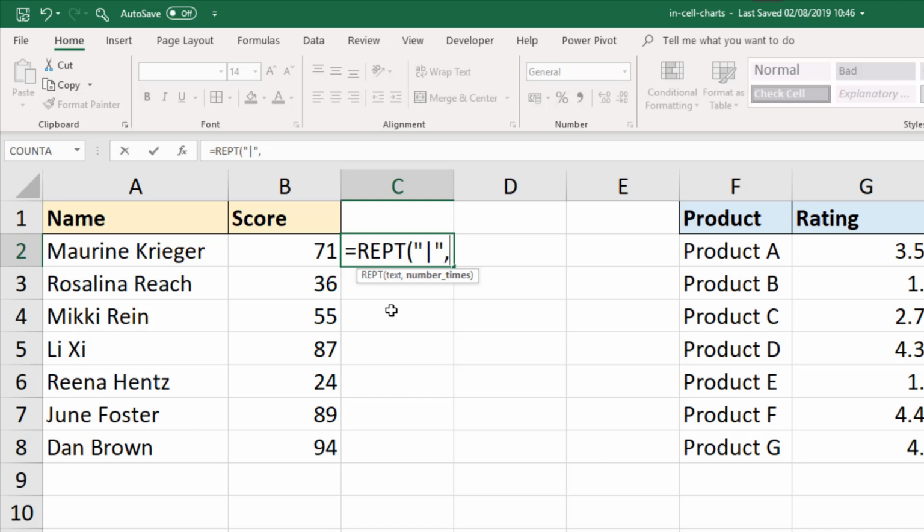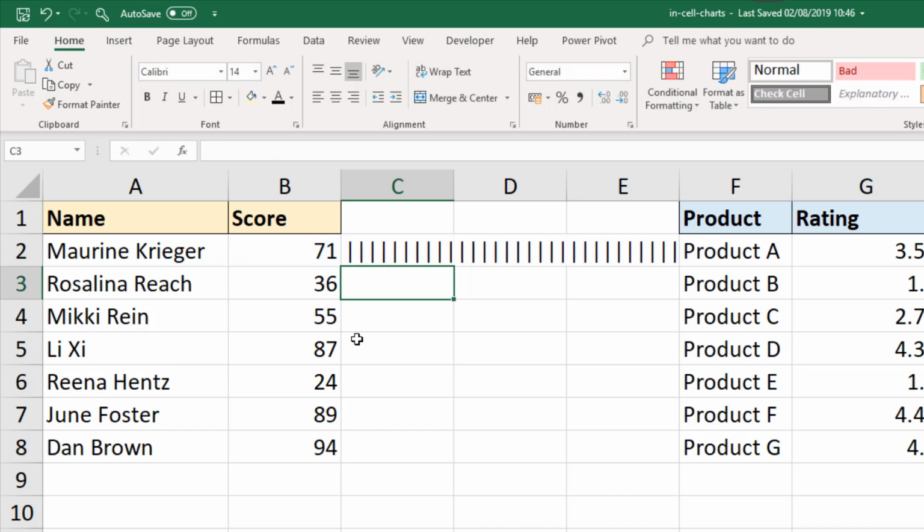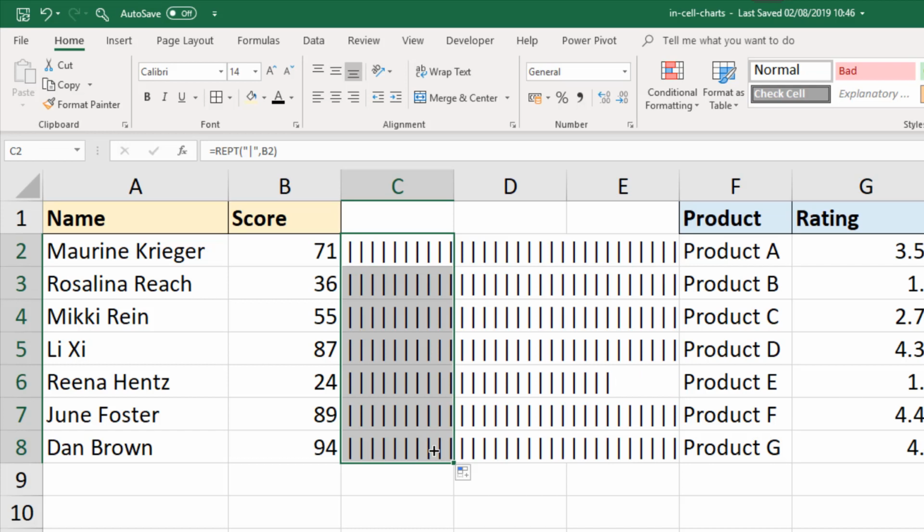I then put in my comma, and the number of times is simply cell B2. So can you repeat that symbol the number of times of the value of that cell? The 71 in the case of Maureen. Close bracket, press enter, and this is what we've got. And it's gone flying off behind my other table there. So we're going to do a few little modifications to this to take it a little bit further. Let me begin by just copying that value down though, so I get one for all of them.